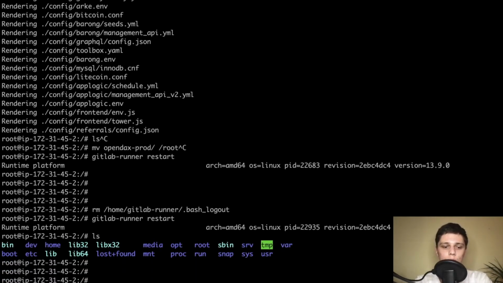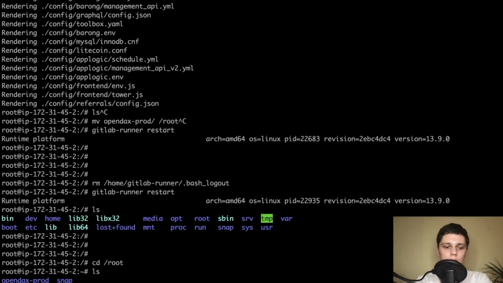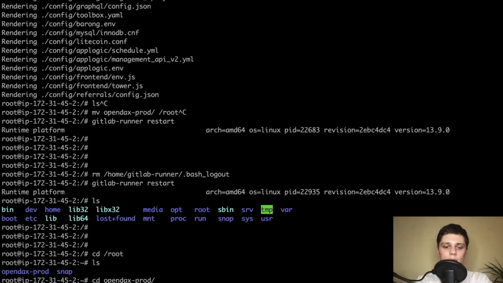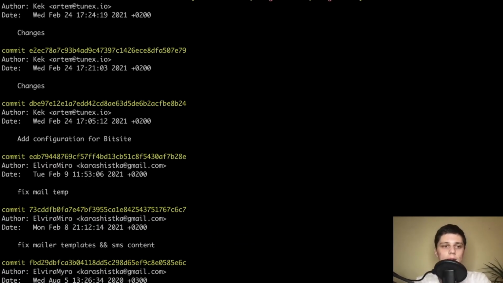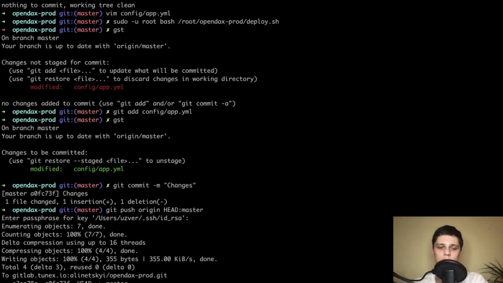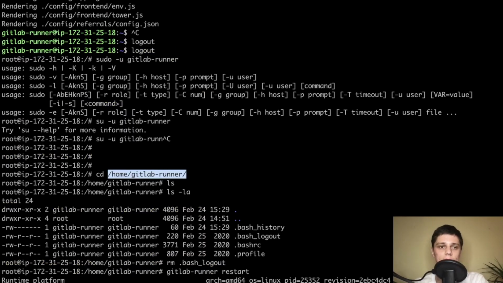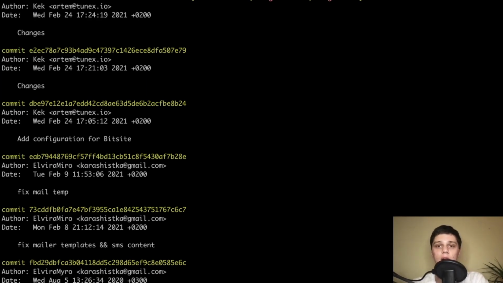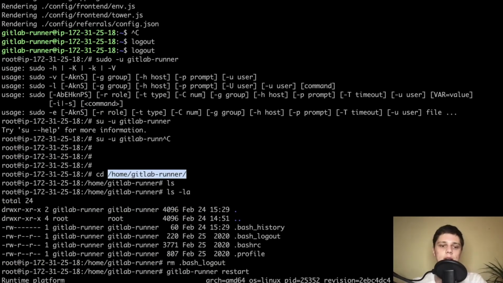and if we go to root and OpenDAX prod, you can see for git log that I actually pulled the changes that I pushed just right here where I changed the configuration. So that is great news. It's very helpful, this GitLab Runner. I'm telling you, it's really great for keeping things up to date.